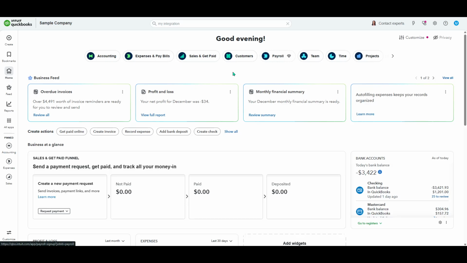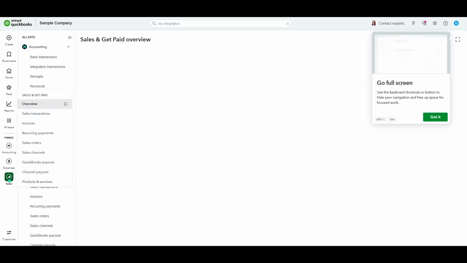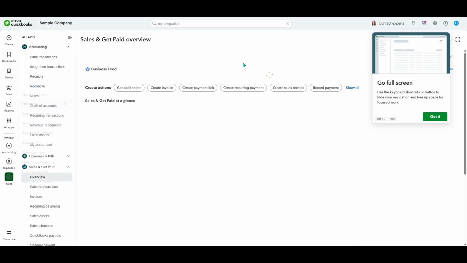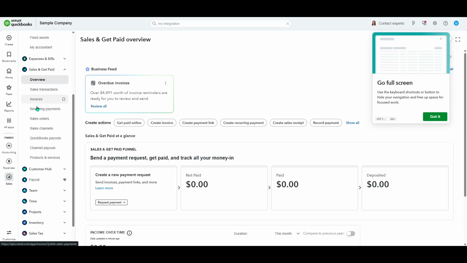Start by navigating to the Sales section from the left-hand panel. This is the main hub for everything related to your customers, products, and services, and of course, invoices. If your left menu is collapsed, hover over it or click the expansion icon so you can clearly see the labels, then select Sales. Once you're on the Sales page, open the Invoices tab.